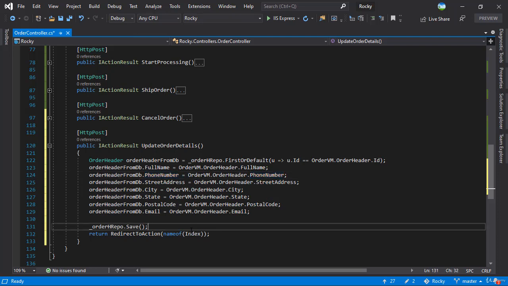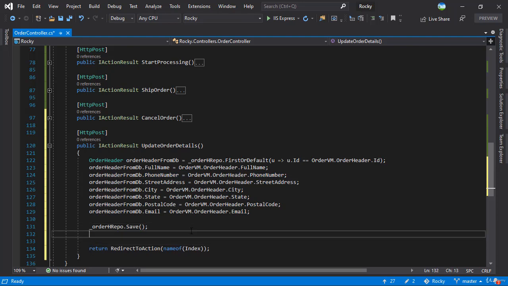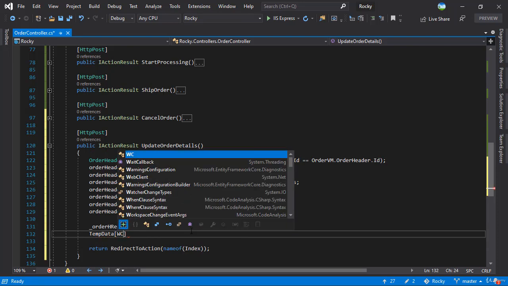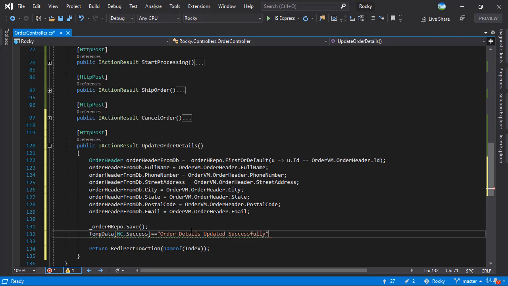Along with that, let me also add a temp data. So in here, we will add the alert that we were using before, temp data, and we have WebConstants.Success will display order details updated successfully. Here it will be just 1 equal to, there we go.